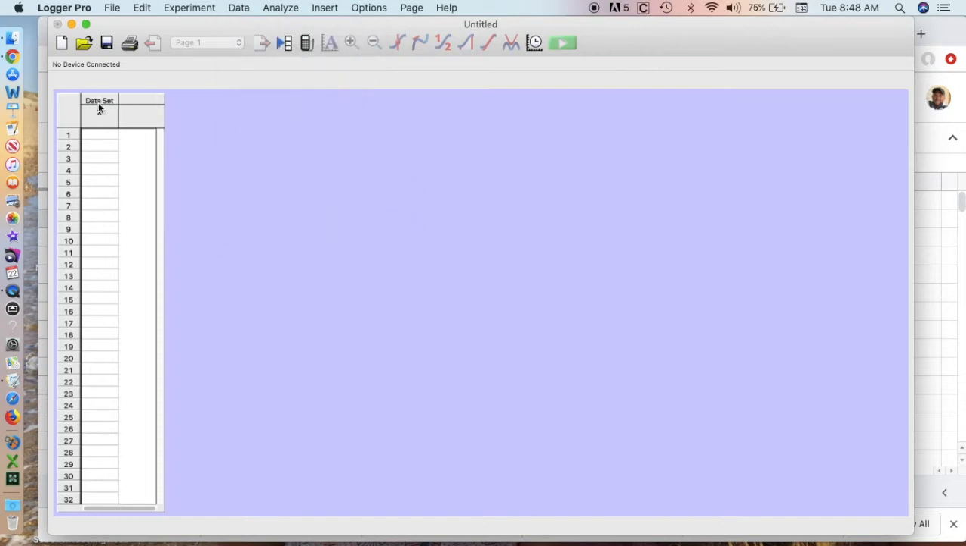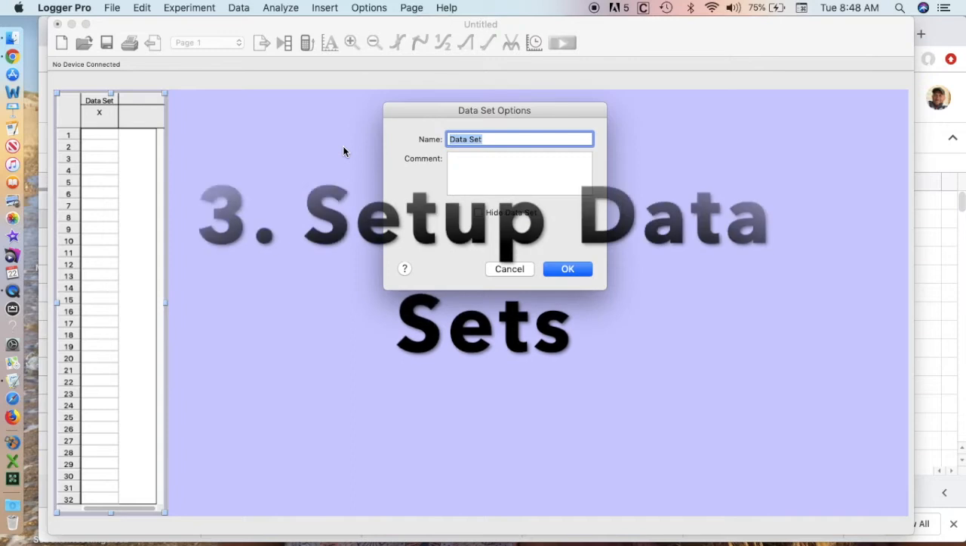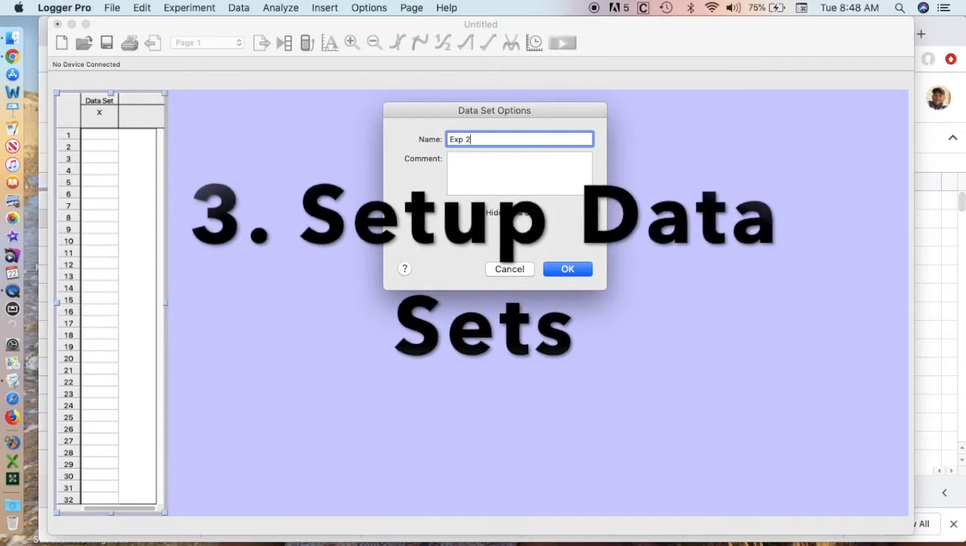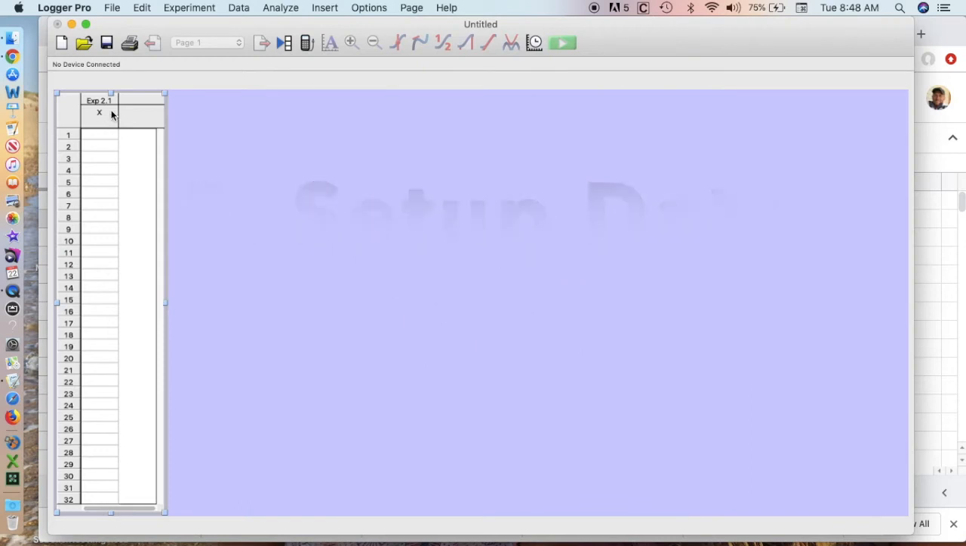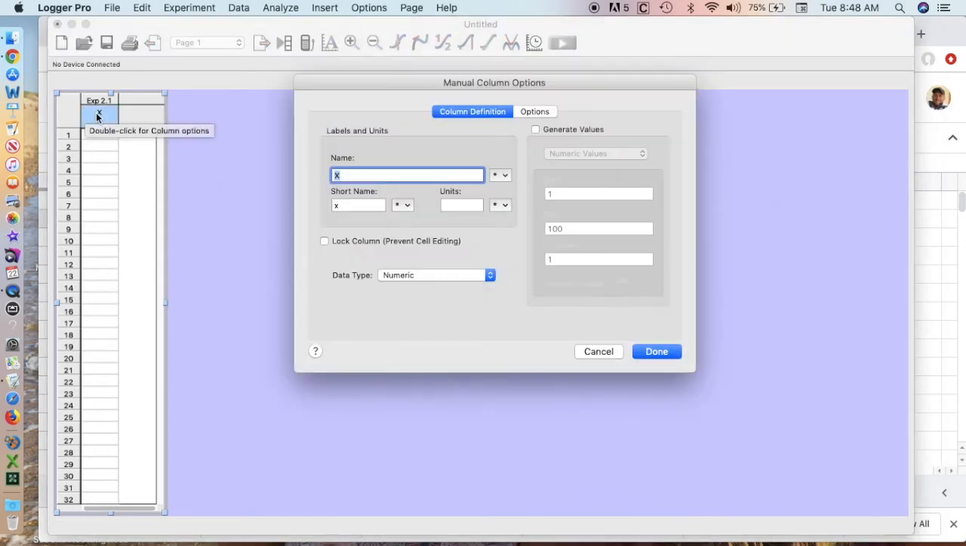Now I need to go over here and set up my data set. I'm going to title my data set Experiment 2.1 and hit OK. And then I'm going to set up my X value, or my column. So if I double click the X, up come the options. I'm going to title it Change in Mass. I'm going to make my short name change, and I'm going to make sure to give it units.